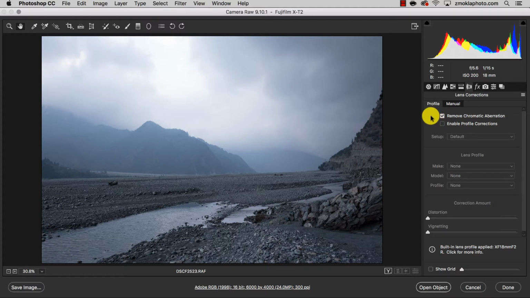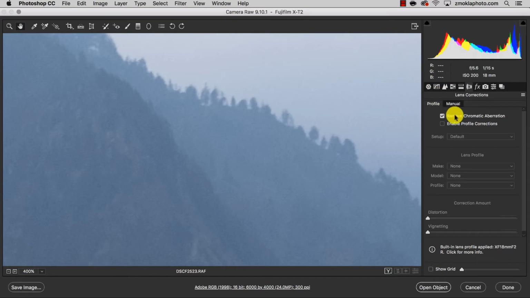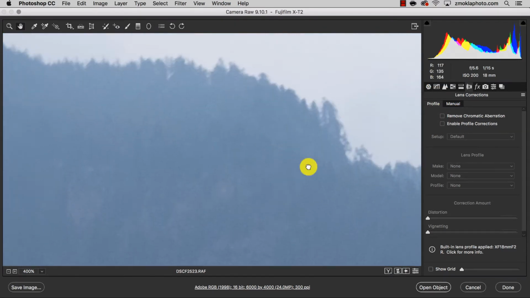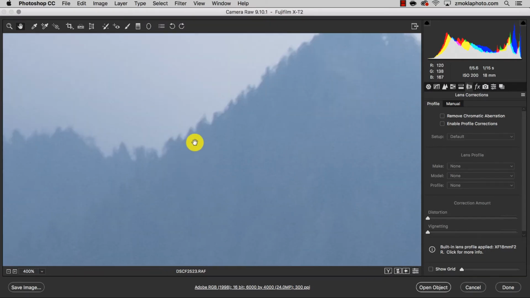I recommend to keep it enabled by default, to always use it whatever image you are working on, since Adobe Camera Raw deals very efficiently with chromatic aberration, even with this automatic mode. So if I zoom in into my image and untick this button, at this point we don't have any chromatic aberration correction visible. Here it's very slightly visible.